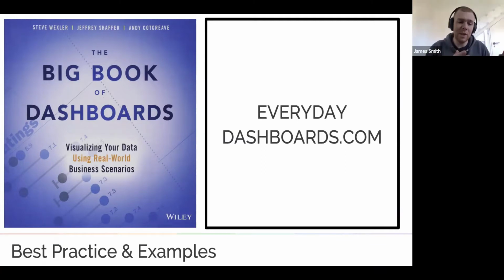And then on the same side of that, we've got the Big Book of Dashboards by Steve Wexler, Jeffrey Shaffer, and Andy Cotgreave, and they've got, I think, 25, 30 maybe examples in different contexts of well-designed dashboards, and they go through and explain why they're really well-designed dashboards, why they're important for the context that they're made in.